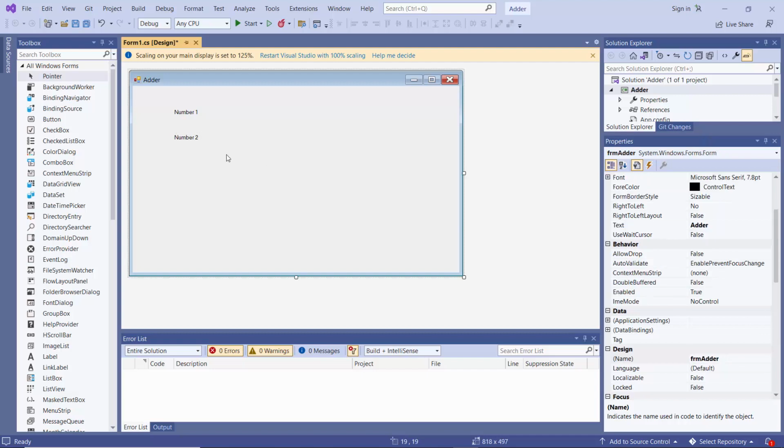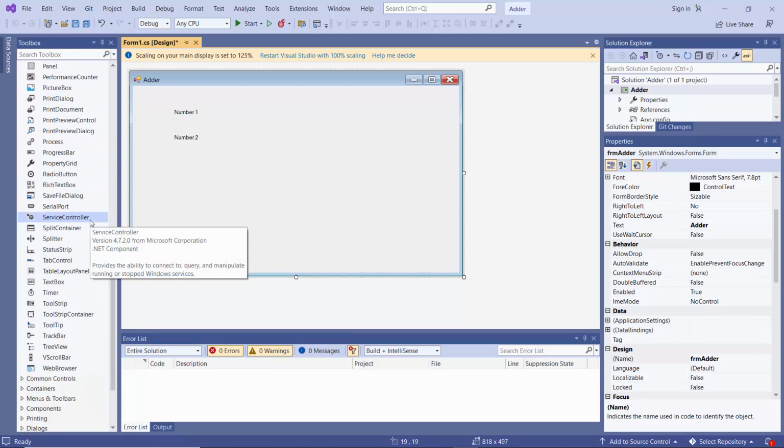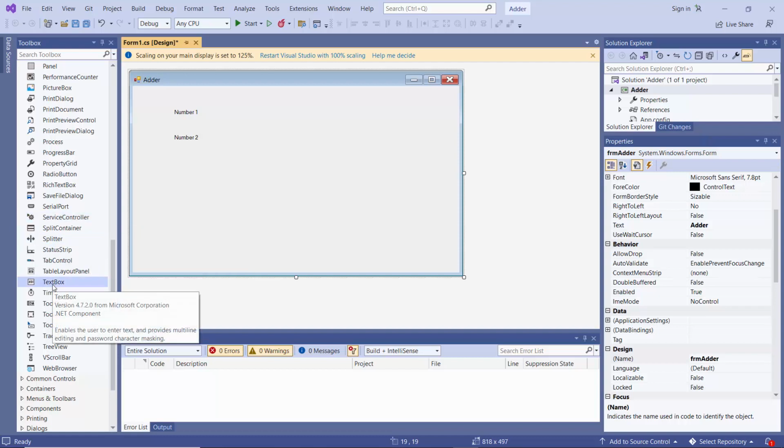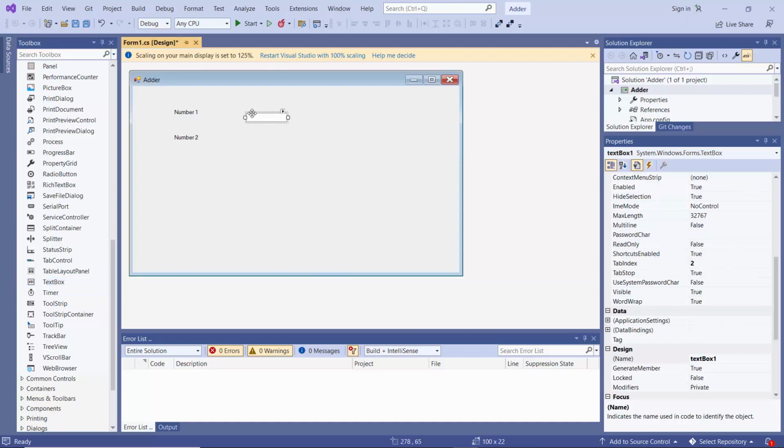Now I need two text boxes to obtain integer values from the user. Therefore, I'm going to drag and drop two text boxes from our toolbox. Here I have text box. I can simply drag and drop a text box here. I can align that properly. And again, I'm going to change its name.